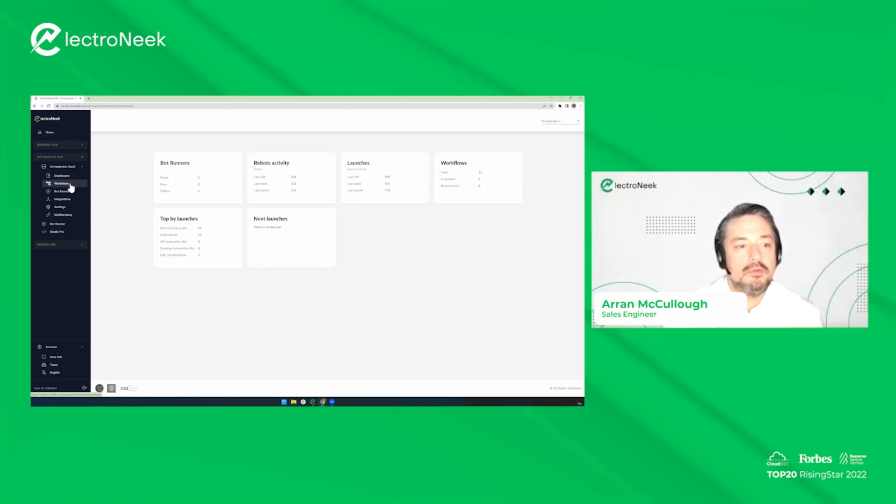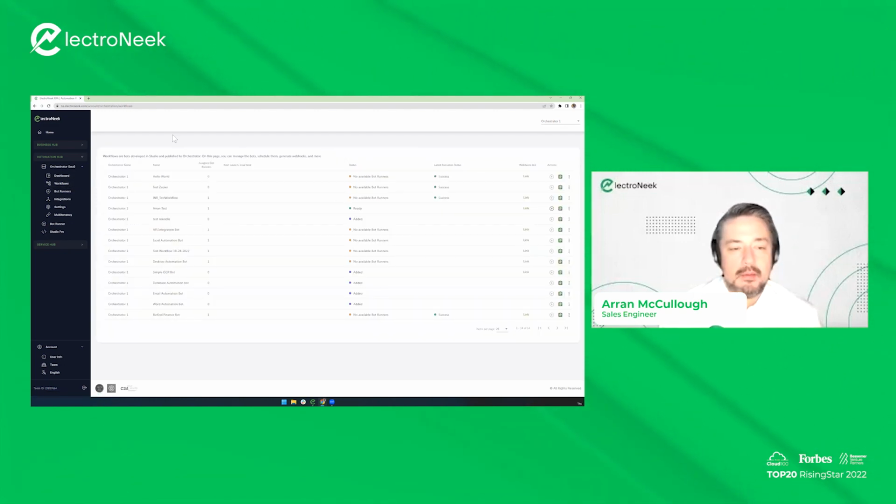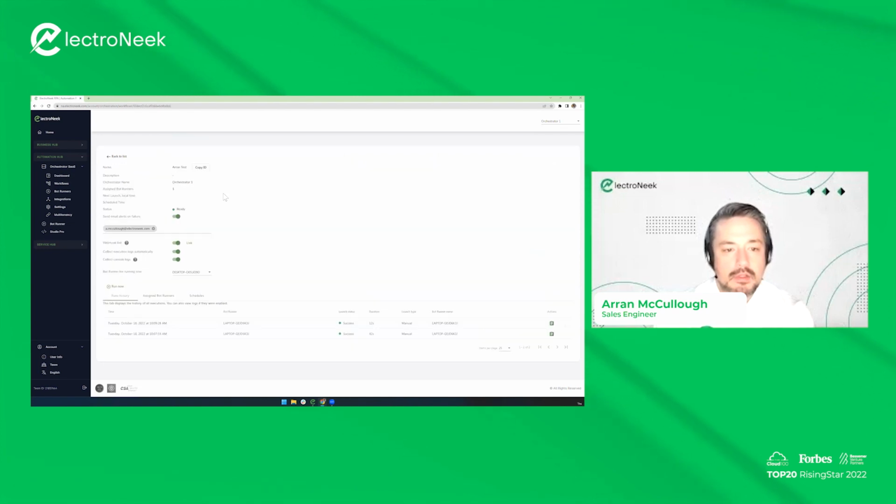Now, next we'll go into the workflows tab here. In the workflows tab, this is where you'll be able to see the different bots that have been published to the orchestrator from a Studio Pro instance. This gives you a list and a high-level overview of the different bots. If we go ahead and click into one of the bots, we're given a little more information, as well as you'll be able to do some more configuration for that particular bot.